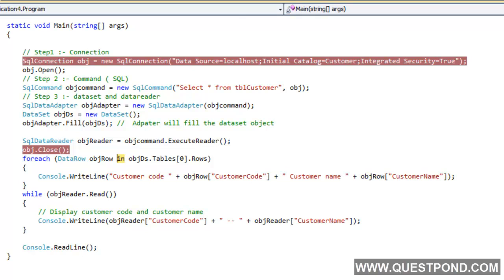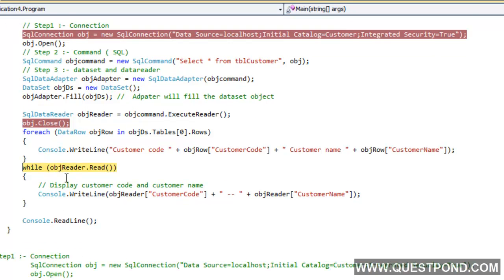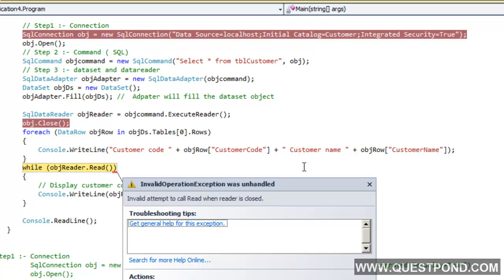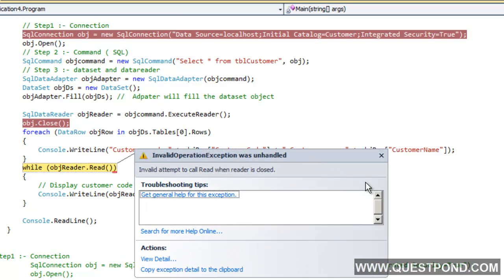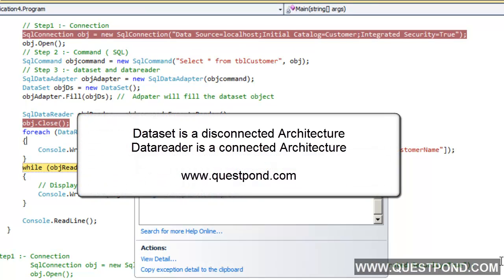But now let's go to data reader. Now you can see I am on this statement here, obj reader.read. Now if I try to execute this .read, I will get an exception, and there it is. What it says: invalid attempt to call read when the reader is closed. In other words, for a data reader, a live connection is needed, or else the data reader won't be able to browse through the records. So that's why developers always say that data set is a disconnected architecture and data reader is a connected architecture.